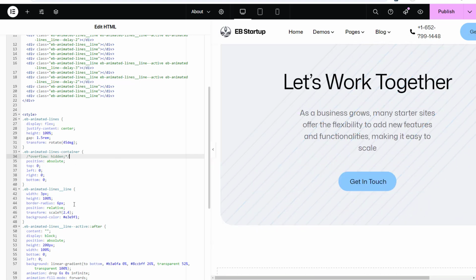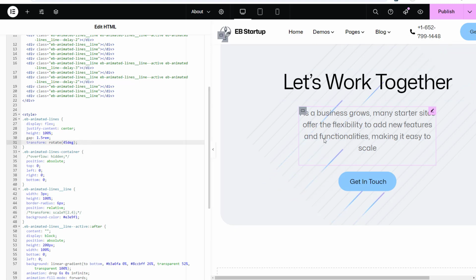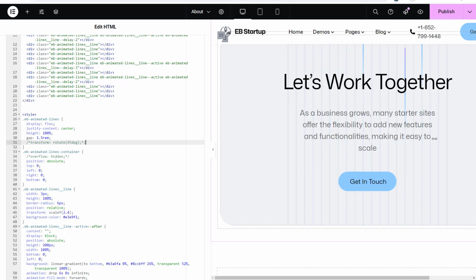Okay, so let me try to comment some. So here, as you can see, we have this, and this is our lines, and you can see the animation actually, right? And then what this property does is that scaling the lines and stretching them basically 2.5 times, right? And here we also rotate the container. If we remove it, we will have this effect.